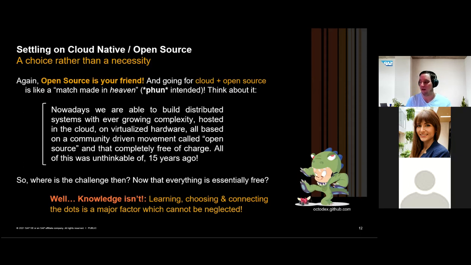I started at SAP, where we developed the SAP Service Marketplace and then afterwards the SAP One Support Launchpad. When I started, 15 years ago, we are now building very complex systems with ever-growing complexity. We host them on a cloud, on some kind of virtualized hardware, and most of what you see on SAP for me is based on open source components which are completely free of charge.